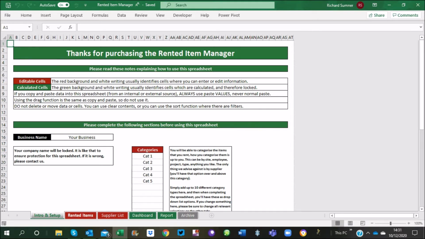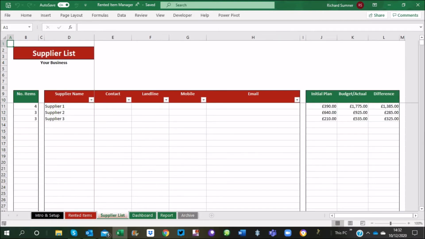There are only really 2 tabs where you can input data. Then there's the archive and the 2 reports. So the first one, let's start with the easy one, is the supplier list. Simply name the supplier. You can put in a contact name, for the person that you would normally talk to, maybe a landline, a mobile number, an email address.